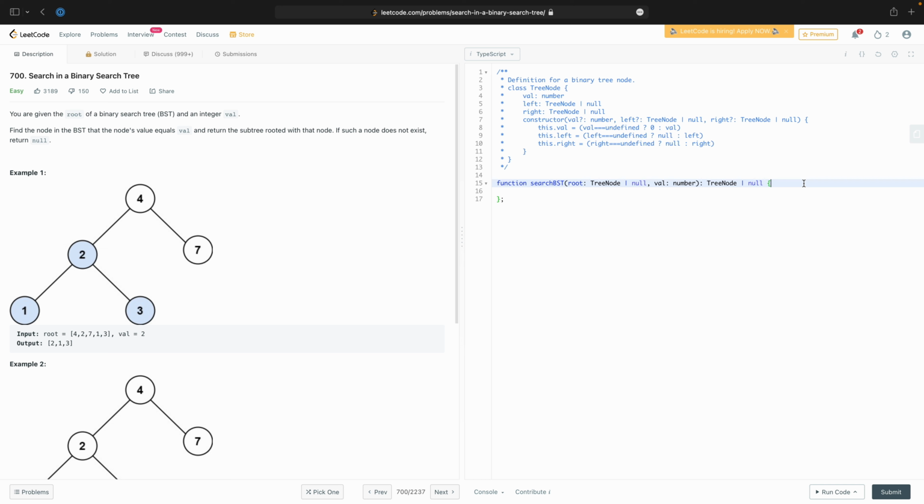Right. So we are given the root of a binary search tree and an integer val. Find the node in the BST whose value equals val, and return the subtree rooted at that node. If such a node does not exist, return null. So if we're looking for 2, we're not just going to return the 2, we're going to return the entire subtree attached to that 2. They've given us the definition of the tree node here. So fairly straightforward.